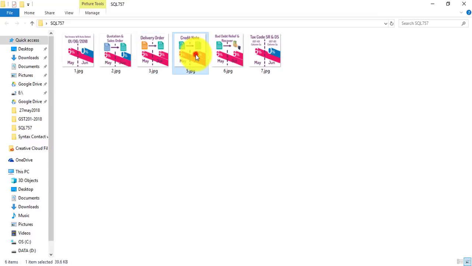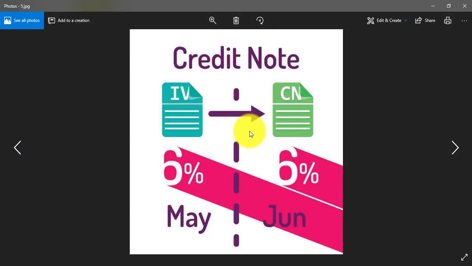Okay, now the next part, credit note. Previously, we were transferring documents such as quotation, delivery order, sales order to invoice. But what if we already issued the invoice in May and the customer returns the goods after May, that means in June? So what is the tax code? It's SR, and the tax rate needs to follow the tax rate from the previous tax invoice.